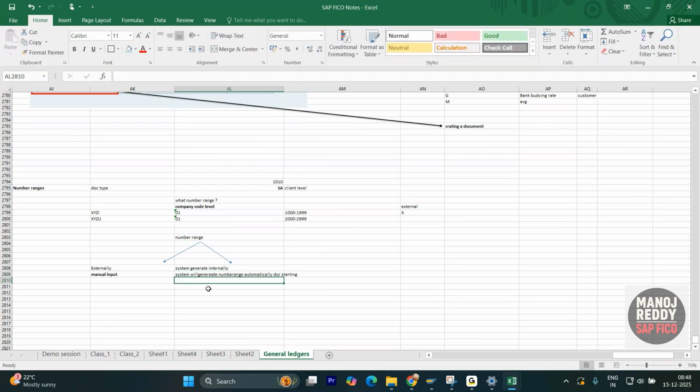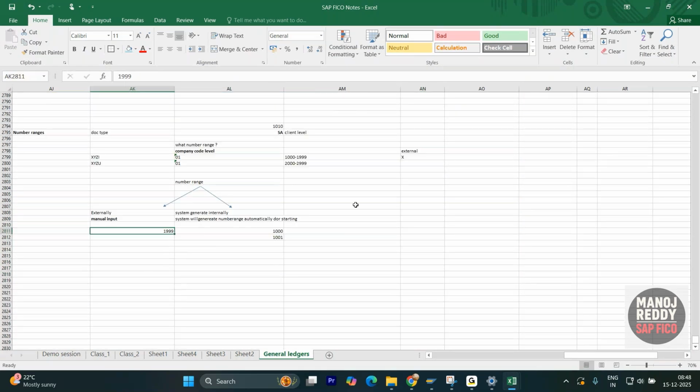from the starting. Suppose I have created here 1000. So the first document the system will post is 1000, and the second document is 1001. If I want to give the manual input also, I can give it when external is checked. When the manual is checked, then you can give anything you want. You can post your first document with 1999 also. The system will allow you. But if you didn't check this external, then the system will only generate the document numbers automatically.